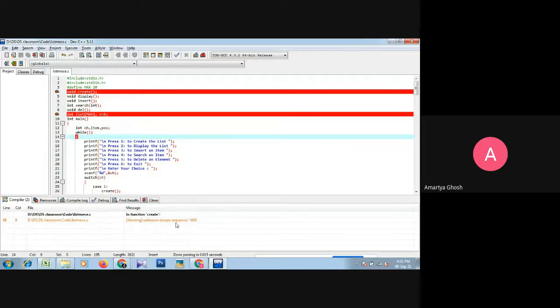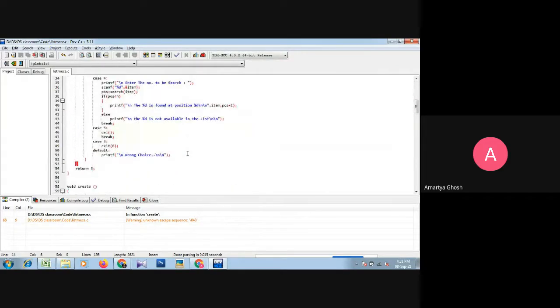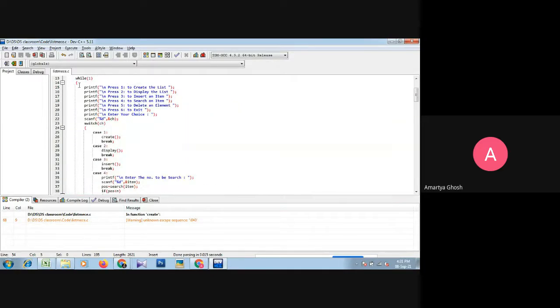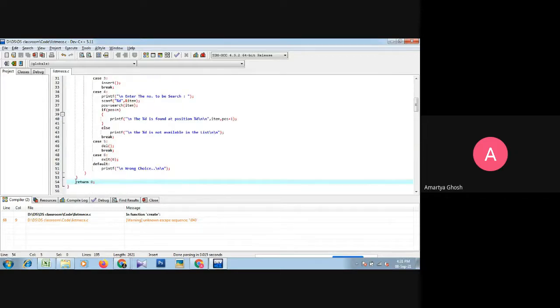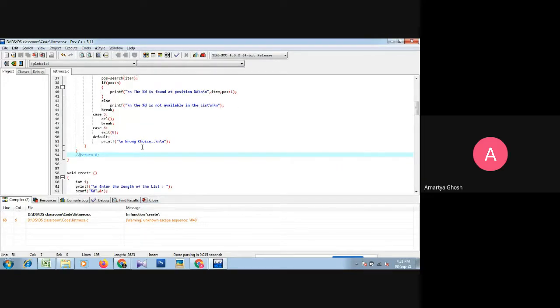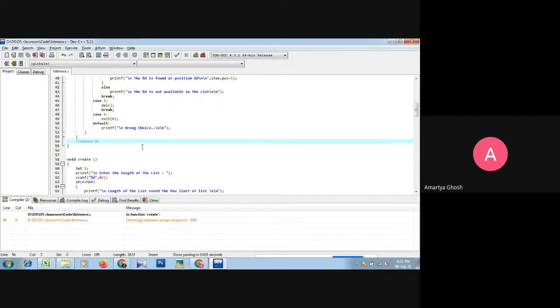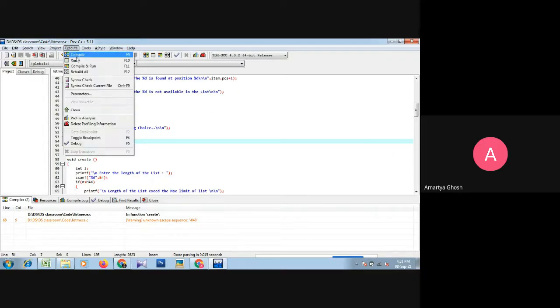It's a warning, unknown escape sequence. I think this return, because this is an infinite loop, so the return is basically unreachable code. So I just ignore this line. Now again save and compile. So again it is going on. Okay, just check it.